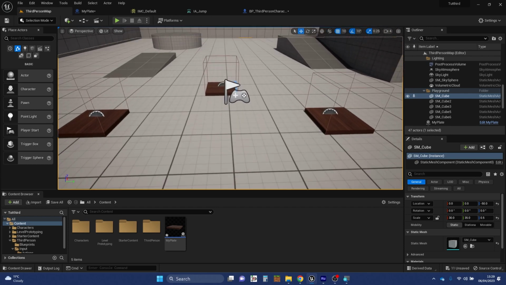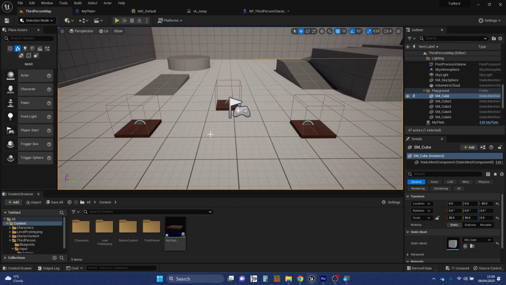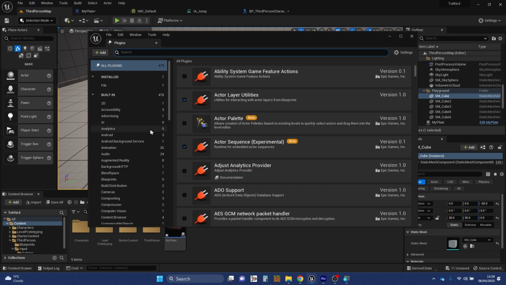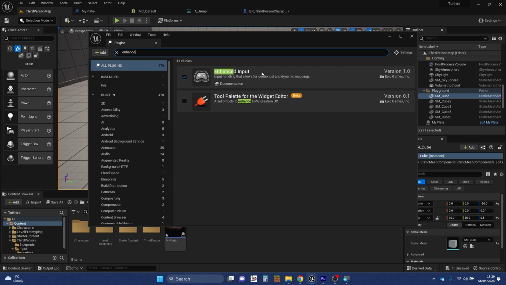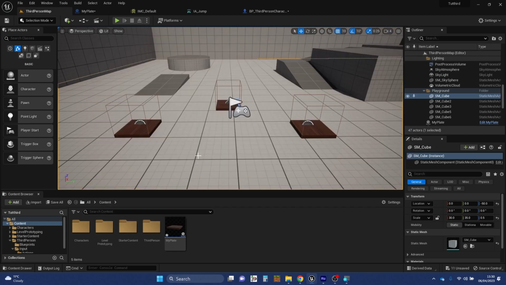The new system is part of, I believe, a plugin at the moment. So if you're going from a completely blank project, you might need to find the plugin to use it. In fact, let's see if we can go and find the plugin. Enhanced input. There we go, and that's ticked. So this is version 1 of the enhanced input plugin, which is selected by default for this third-person template, but it might not be for other projects. I don't actually know. I haven't gone through them all and checked.